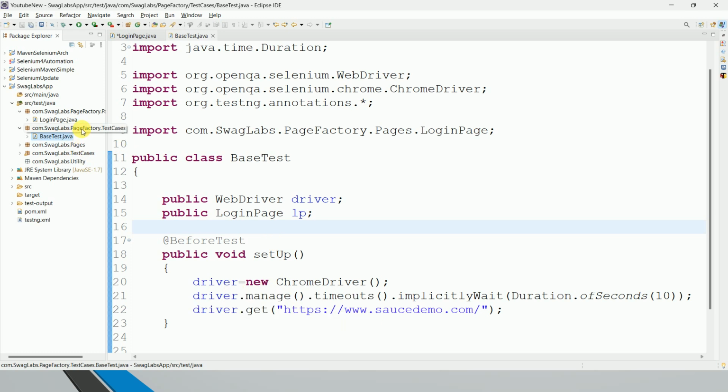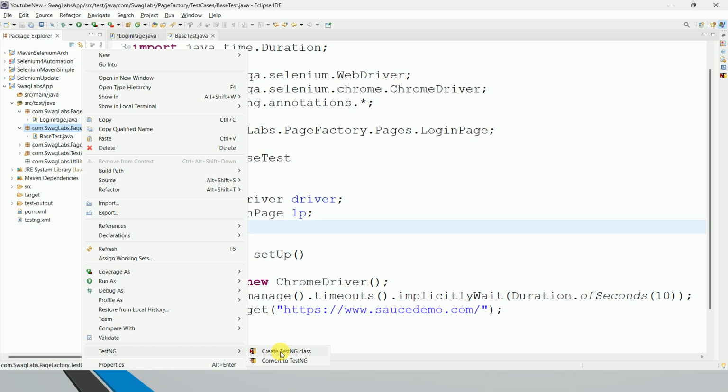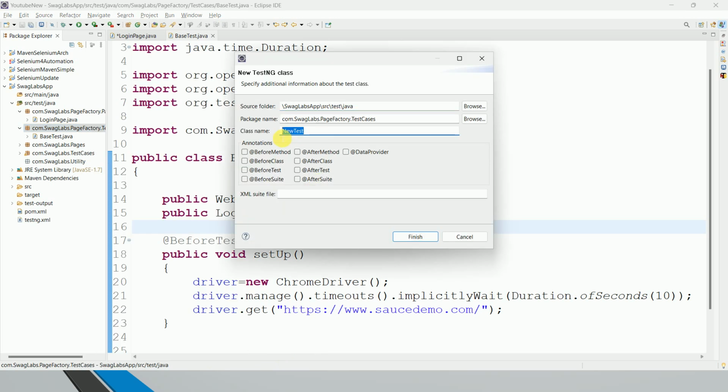Let me create test cases. I will just create a TestNG class. The first test case is for the page factory pattern. Let's see.